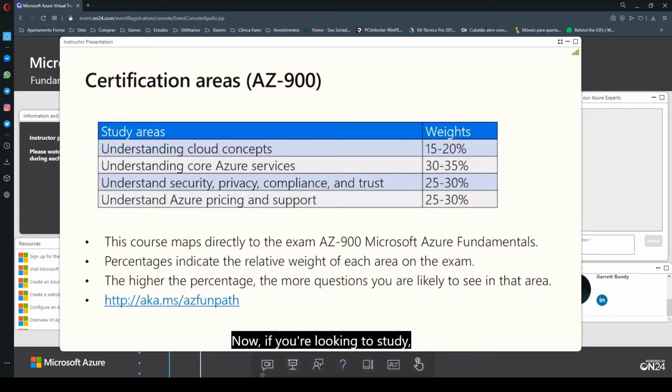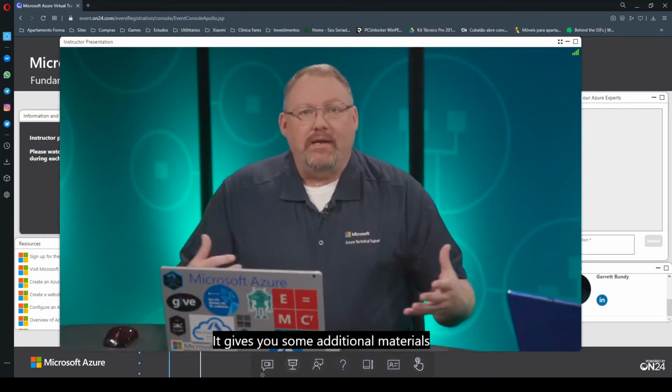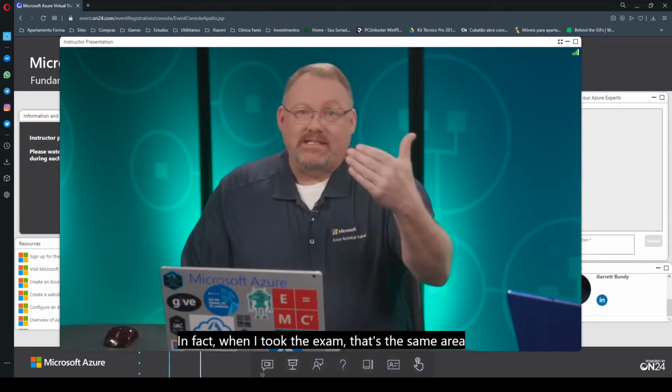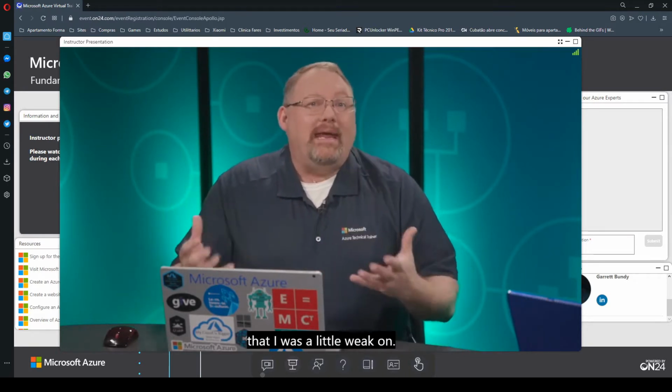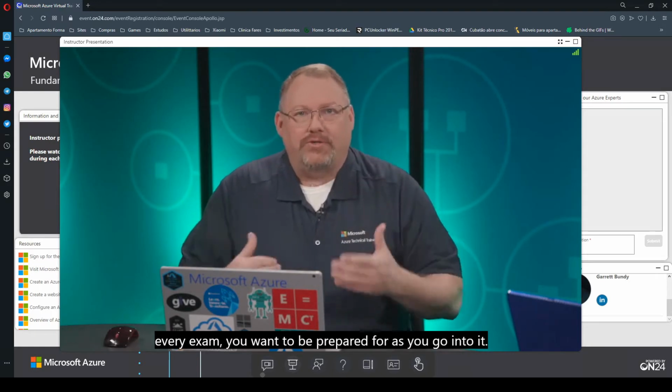Now, if you're looking to study, if you're looking to learn more about Azure Fundamentals, look at http://aka.ms/azfunpath. This is an online version of the same course we're going through. They have some hands-on exercises. It gives you some additional materials to read and study and prepare for the exam. In fact, when I took the exam, that's the same area that I went on to learn more about the areas that I was a little weak on. So every exam has a challenge, and every exam you want to be prepared for as you go into it.